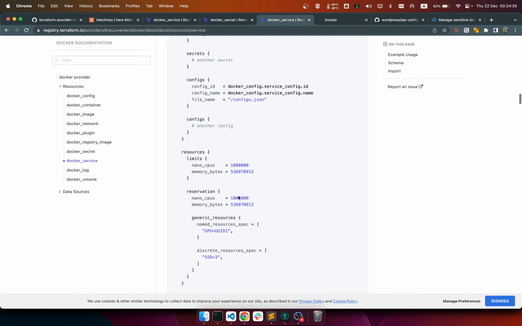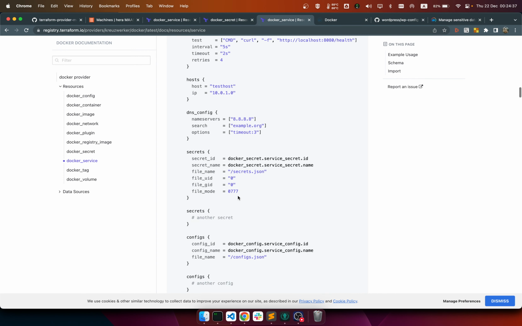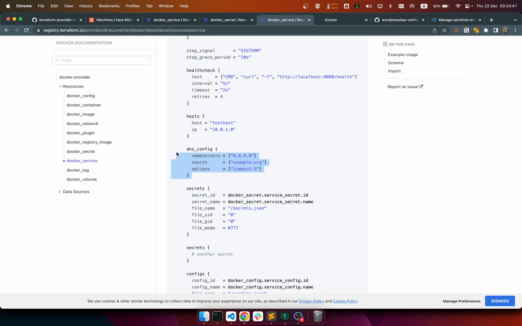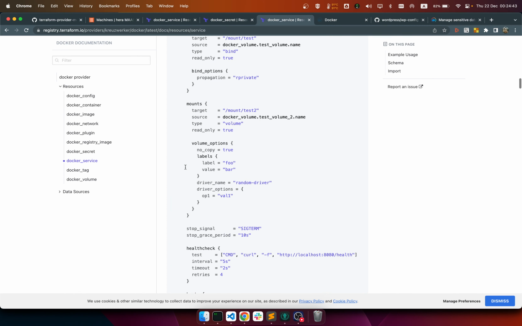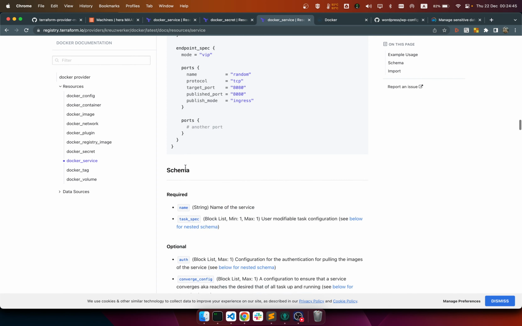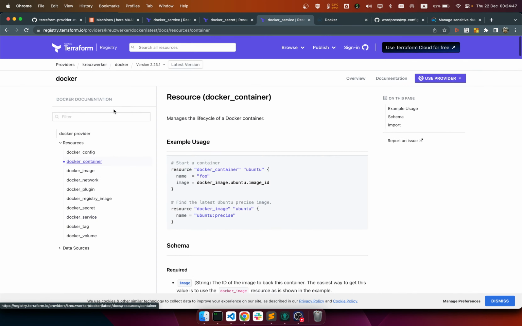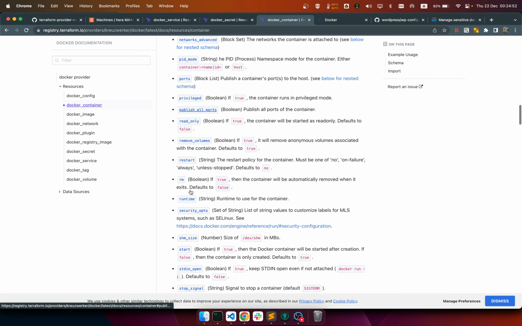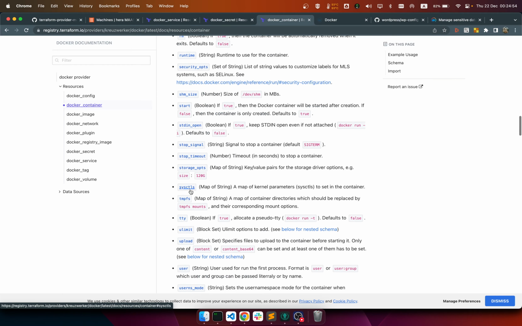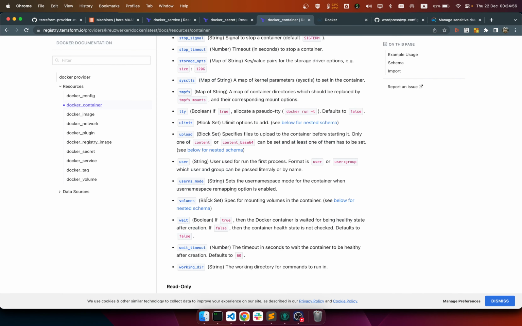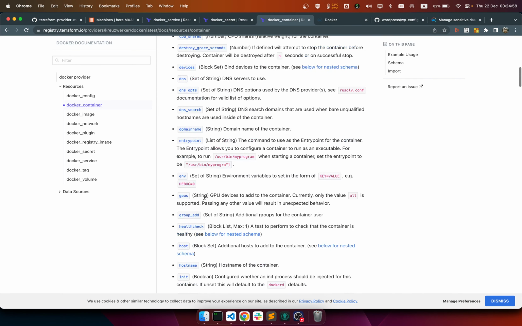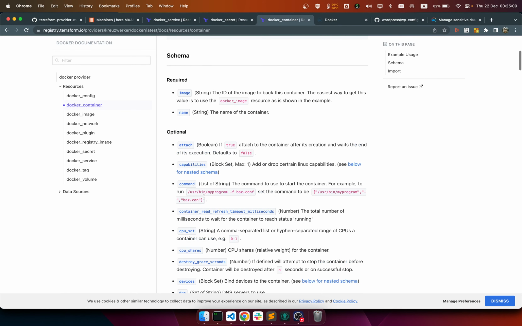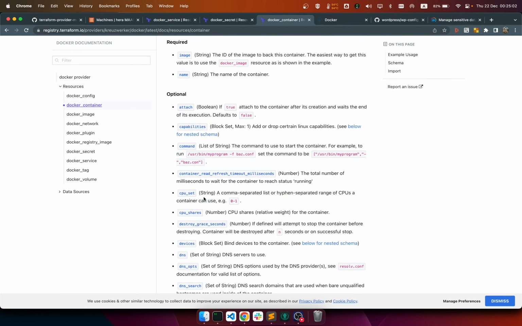So you have to limit resources, the secret to be mounted to a file. You can configure DNS and the host and everything and so on. I think that is the whole list of it. So here you can manage the container the same way. Okay, you can have the volumes. For me, I will just try to have at least one container going up.